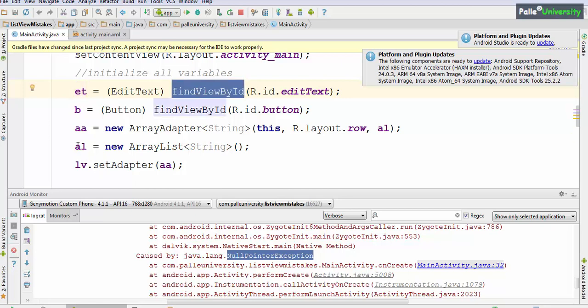Edit text is visible, so we use the findViewById method. If a variable is an invisible component, like array list, it is not visible to the user. Since it is an invisible component, we should use the new operator to initialize that variable.